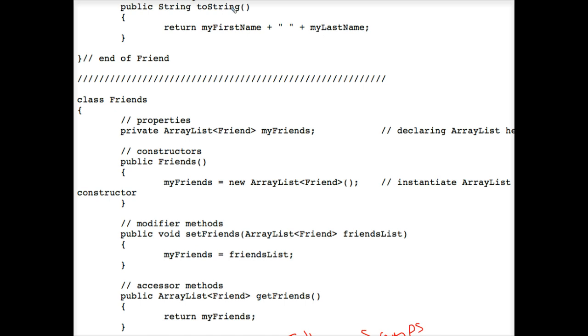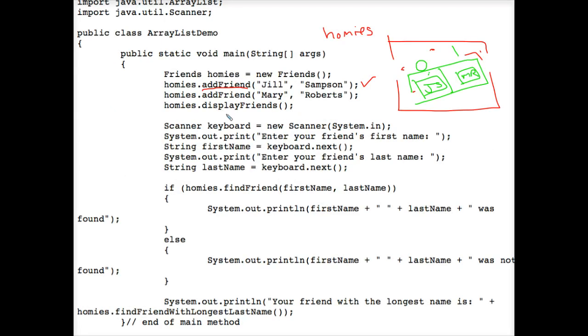So trust me that when this client program executes this line of code, display friends, it shows Jill space Sampson, and then if there was a system print ln, on the next line it would say Mary Roberts. So we've executed that code. Now the person's allowed to type something into the keyboard. They type in somebody's first name. Let's say that person's first name is Sonia, with a capital S. Then their last name, Smith.